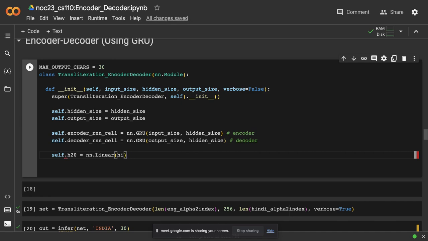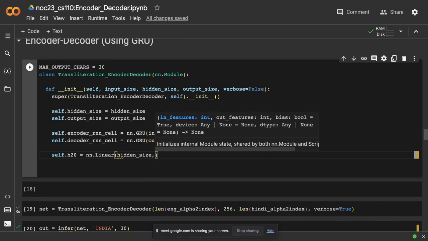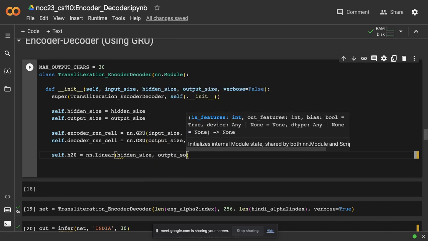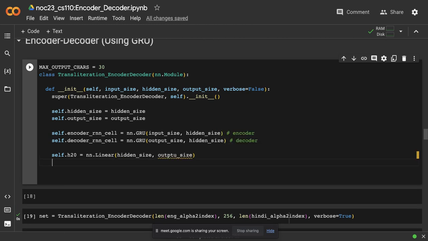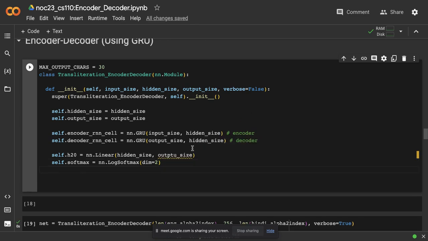So we are defining an nn layer for hidden. This is basically a fully connected layer, where we're giving the input as hidden size and the output as output size. Then the final layer will be a softmax layer. So we write nn.LogSoftmax, and dimension we are giving as 2. Okay, sorry, output size.